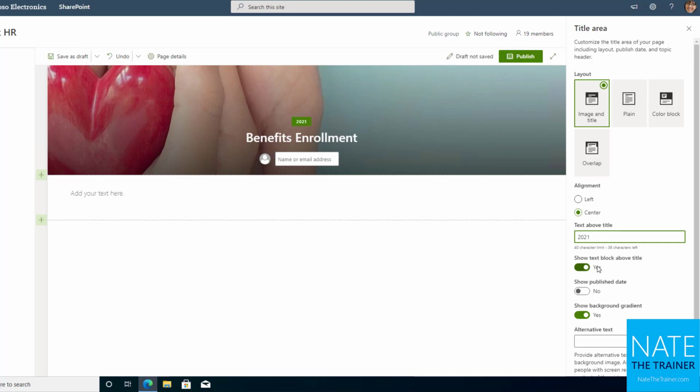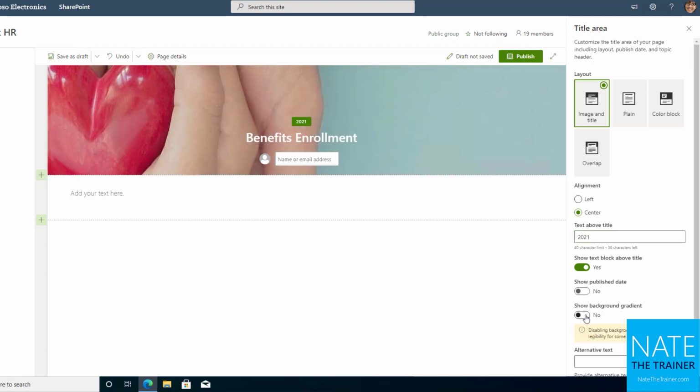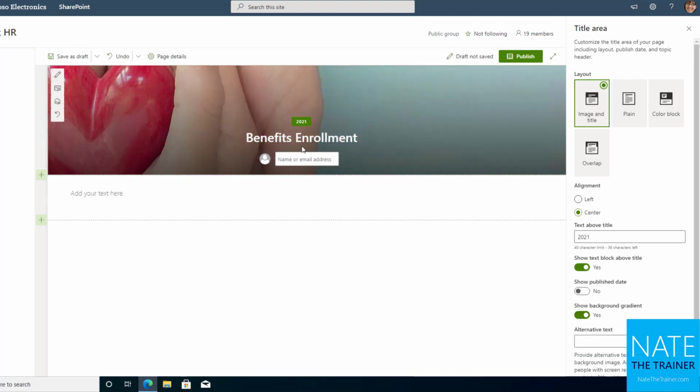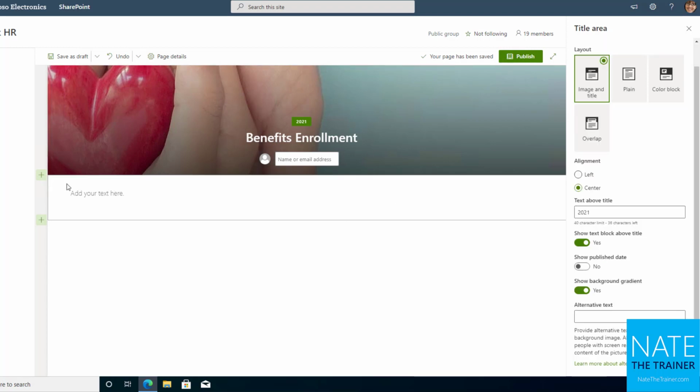So 2021. Now, I also, on this particular layout, want to be careful about that gradient. And let me just show you what happens if I get rid of it. If you turn off your background gradient, basically you see the image in full color. But if you choose to show it, it makes your text a little easier to read. So if you have a dark background, it's going to be fine because it's white text on a dark background, but just to be safe, sometimes we keep that gradient there for readability's sake. All right, so we've got our header.